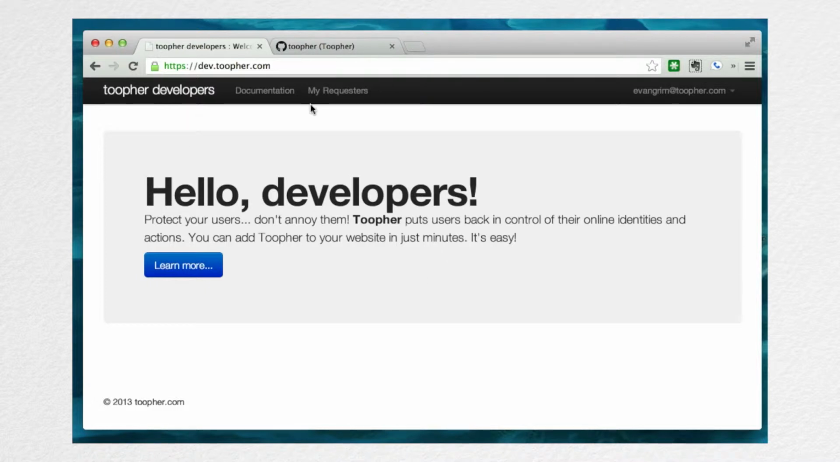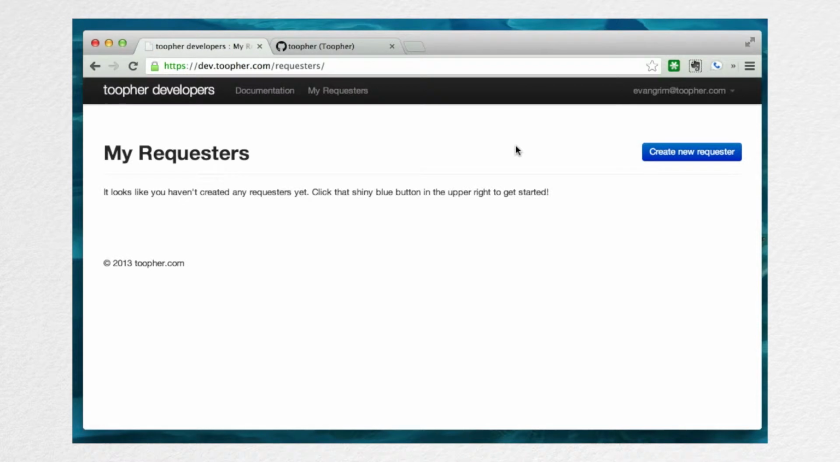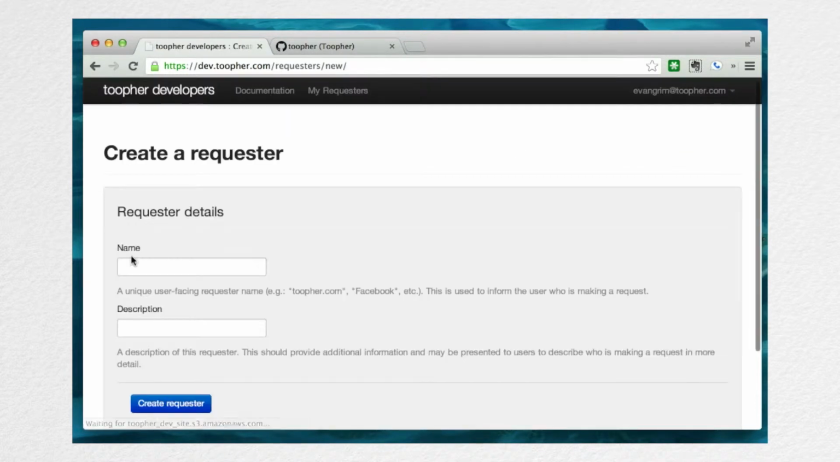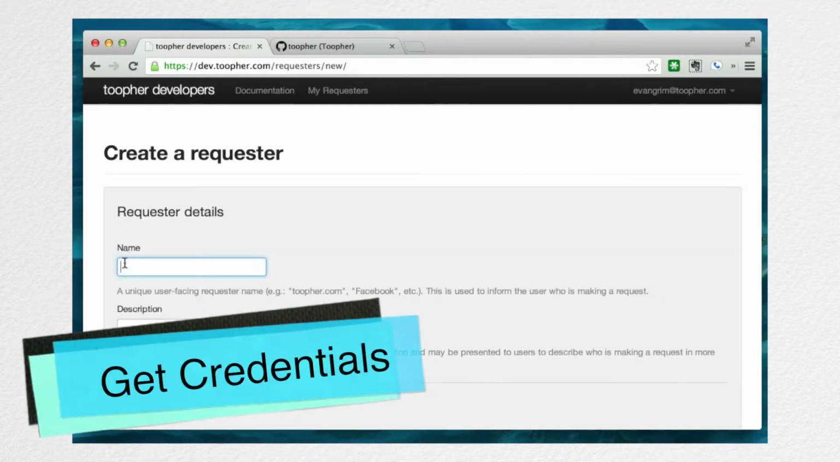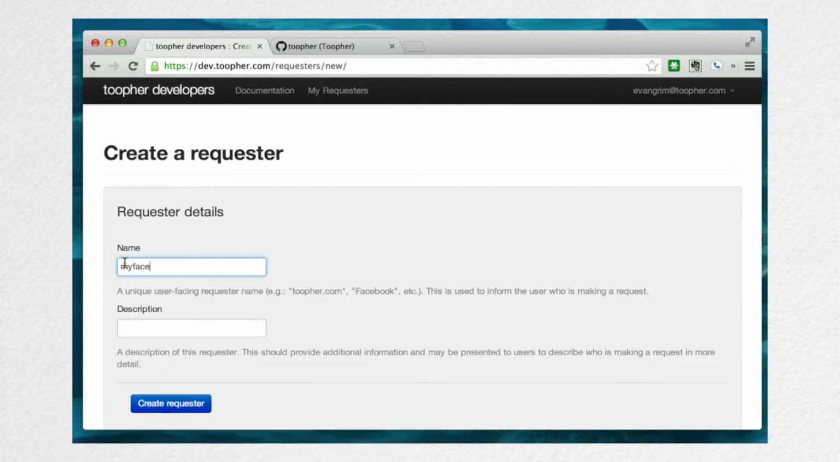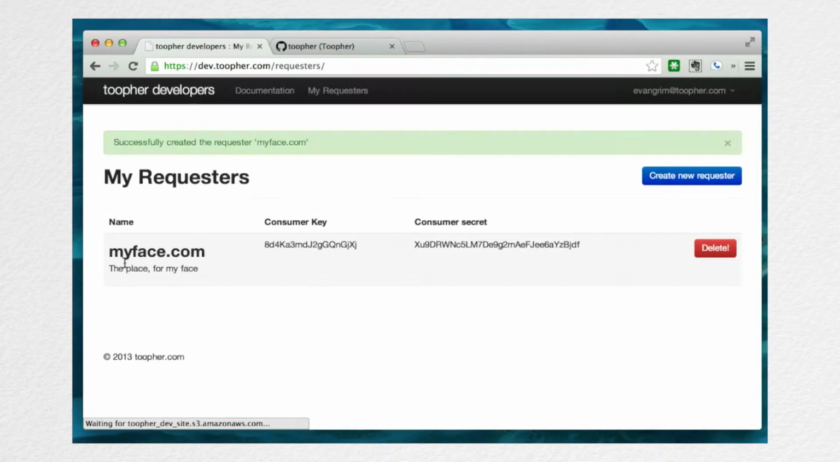Once you've signed up for an account, you'll want to head to the My Requesters section, where you can create a new requester. Pick a name that's short and recognizable for your users. I'll go with myface.com. In the description field, you can expand a bit more to remind them what your service does. The place for my face. Once you've created a requester, we'll give you a set of credentials that you can use to access our API.